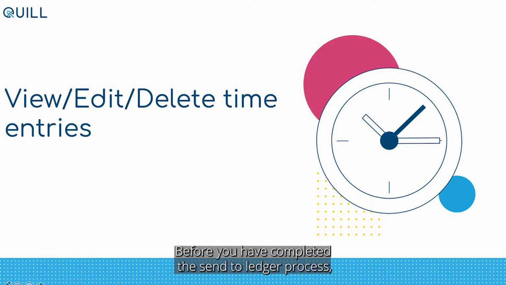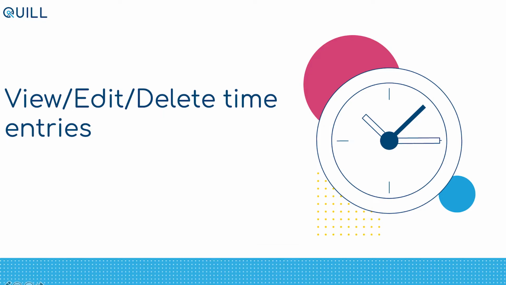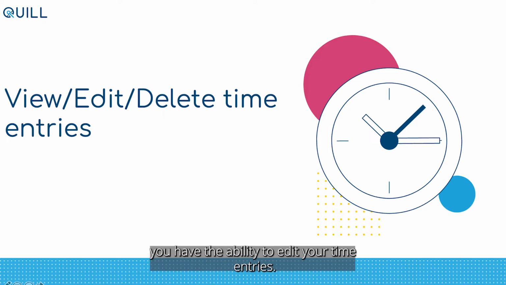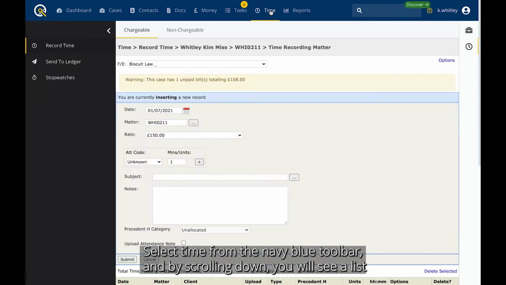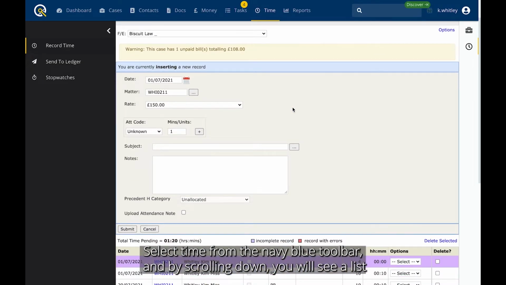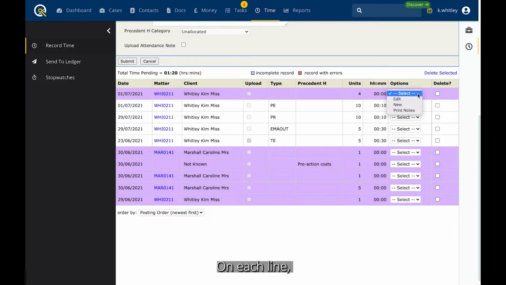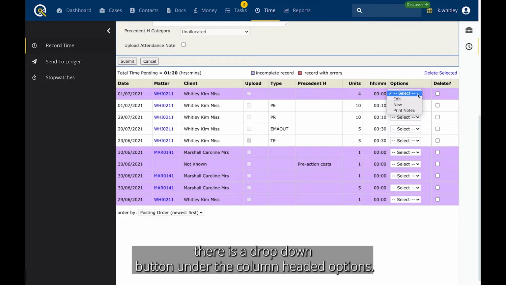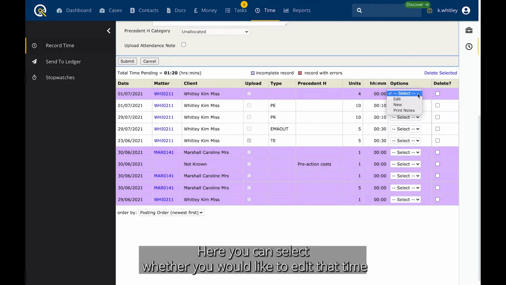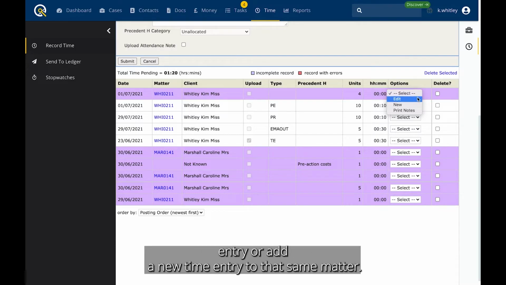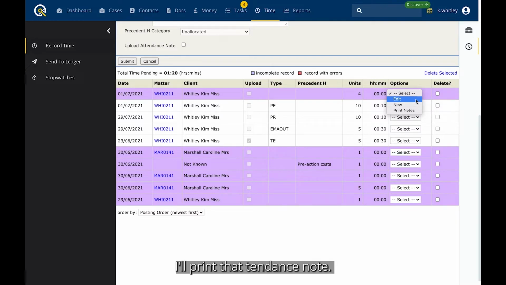Before you have completed the Send to Ledger process, you have the ability to edit your time entries. Select Time from the navy blue toolbar and by scrolling down you will see a list of all your time recording entries that have not yet been sent to the ledger. On each line there is a drop-down button under the column headed Options. Here you can select whether you would like to edit that time entry or add a new time entry to that same matter or print the attendance note.